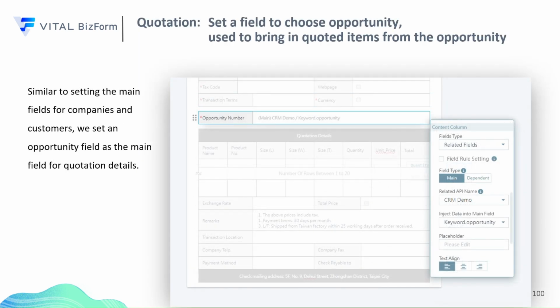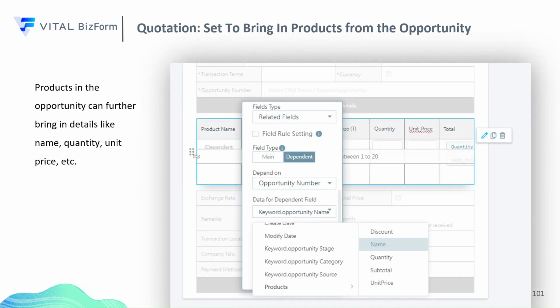Next is to set a field to choose opportunity, used to bring in quoted items from the opportunity. Similarly to setting the main fields for companies and customers, we set an opportunity field as the main field for quotation details. Products in the opportunity can further bring in the details like name, quantity, unit price, and etc.